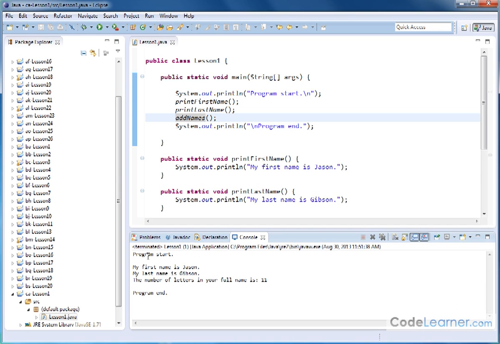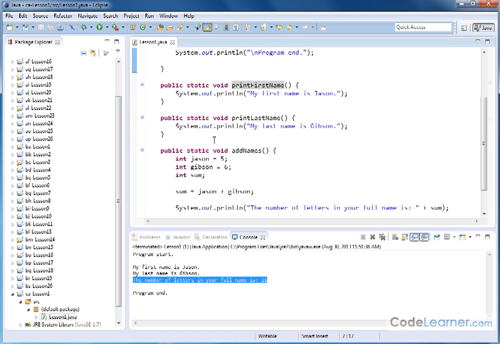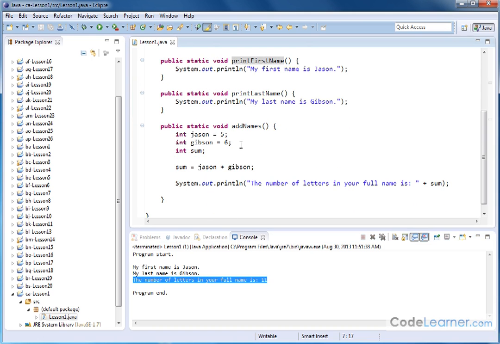Let me pull this up a little. First method is executed, the second method is executed, then the third method: the number of letters in your full name is 11. And that means that we got here, we bounced here, then we came back, then we bounced here, then we came back, and then finally we bounced here and did this calculation. But notice that this method here doesn't return anything. It just does the calculation, prints to the screen, and then exits back up.